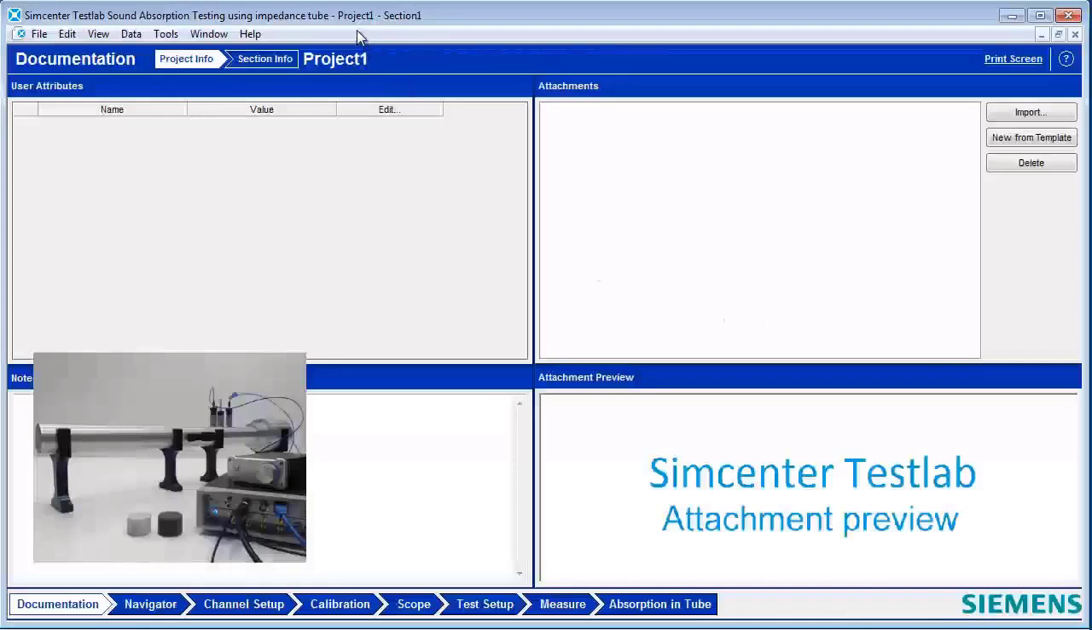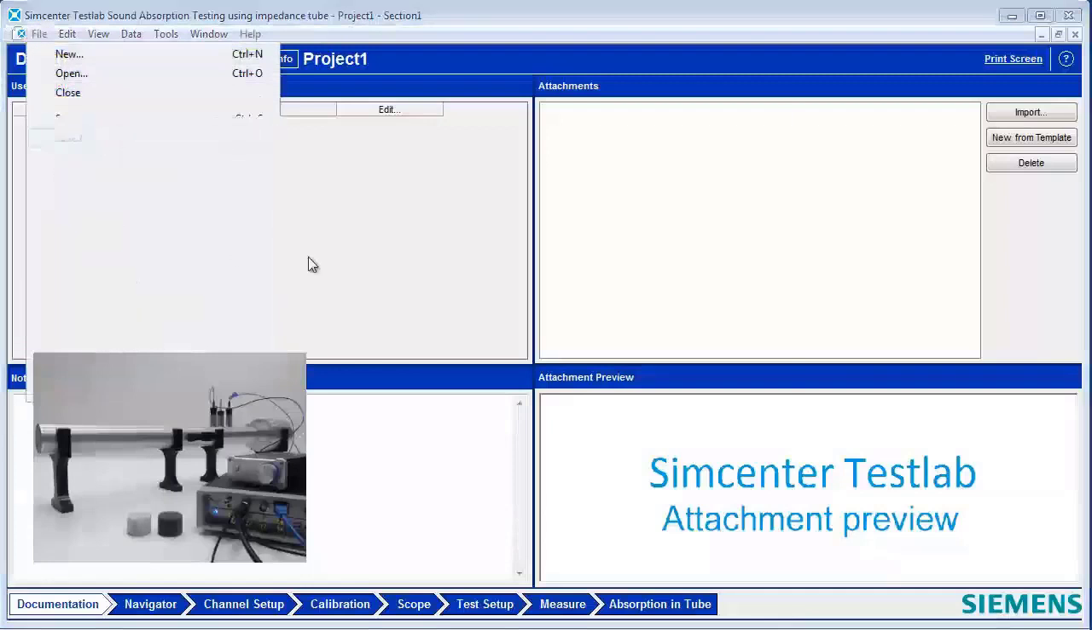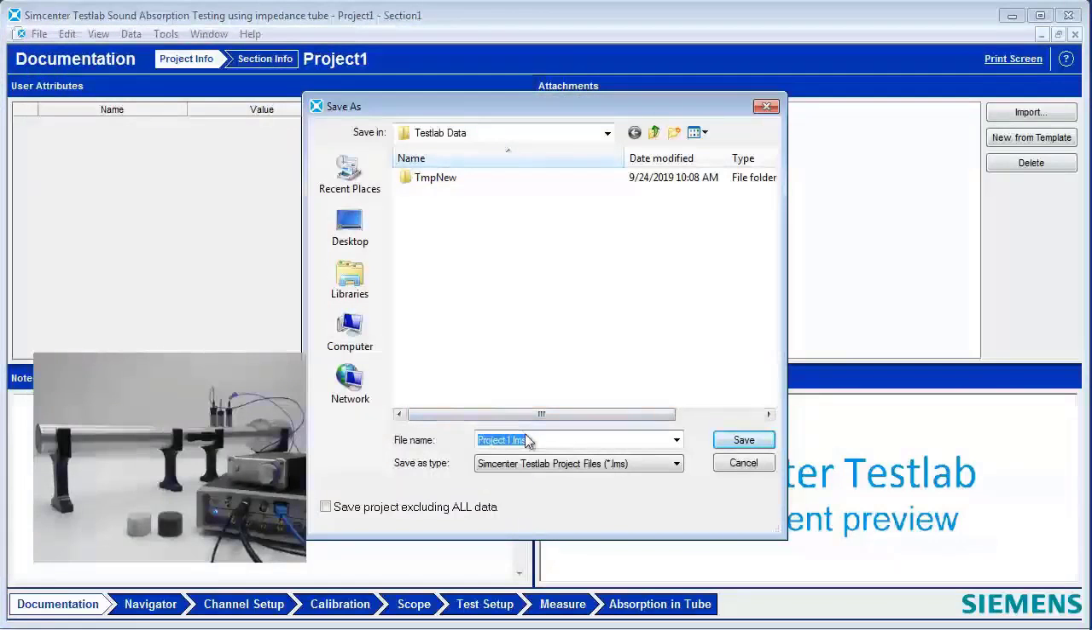And the program is started automatically with a new project called Project 1. Just like Word or PowerPoint, if I want to save this, I should do a file save as, and I can give it a name.